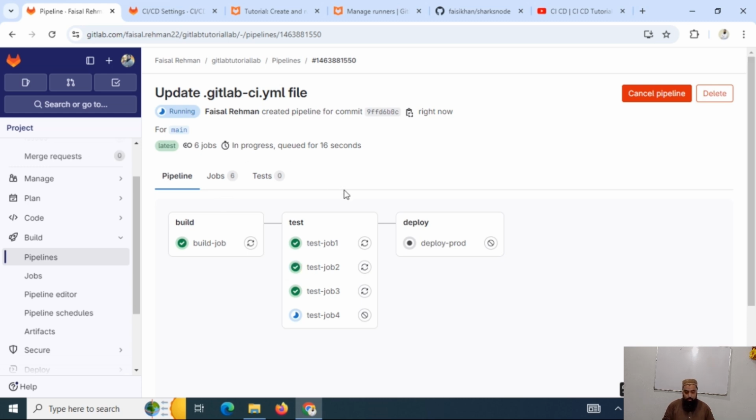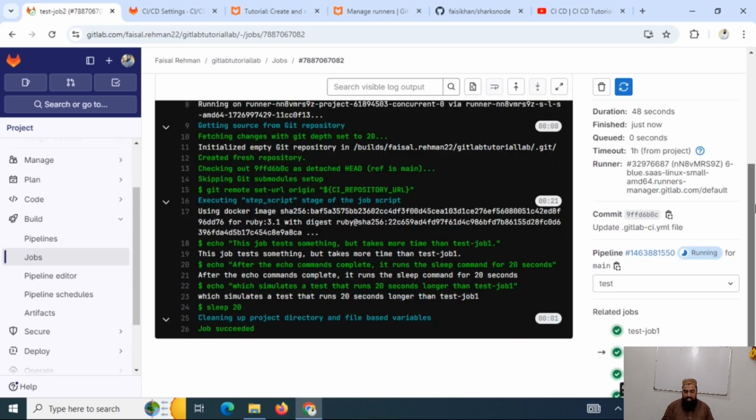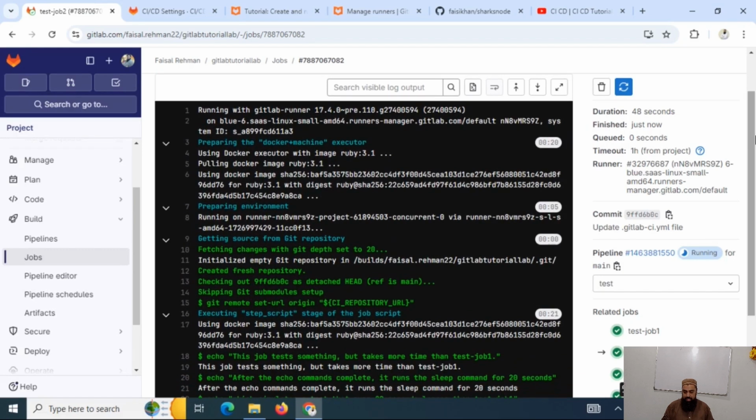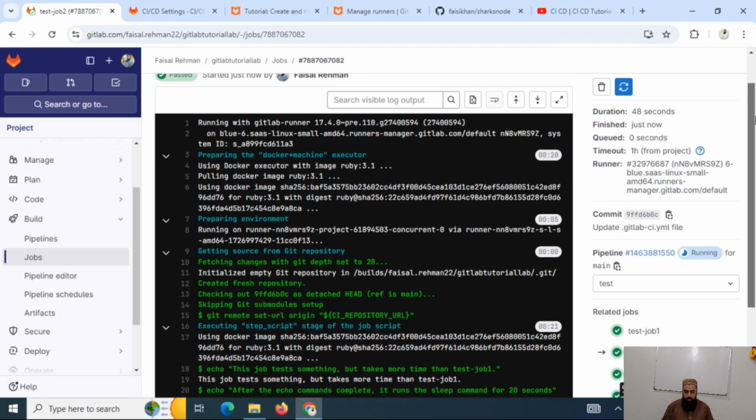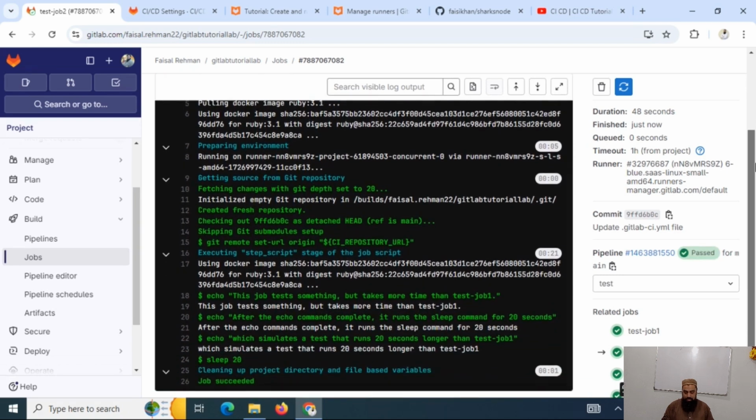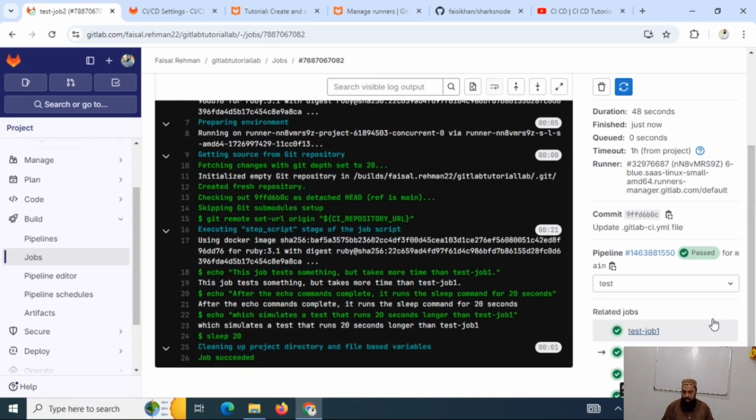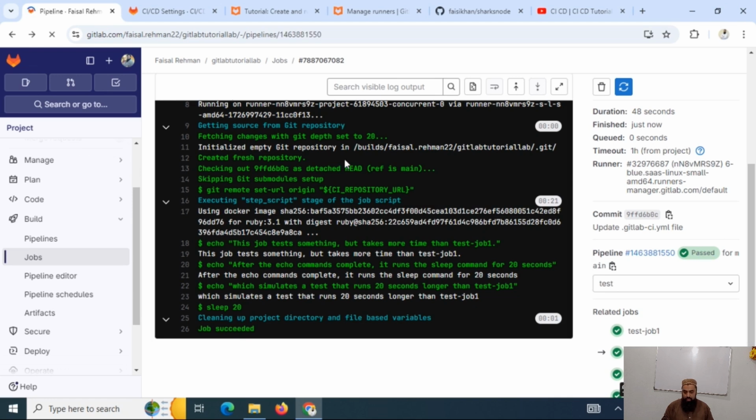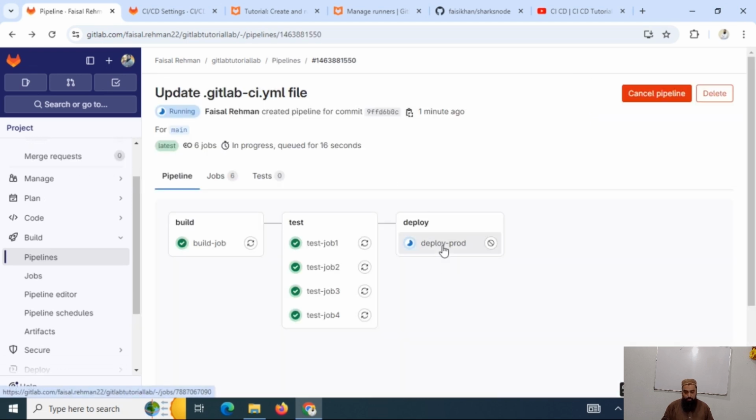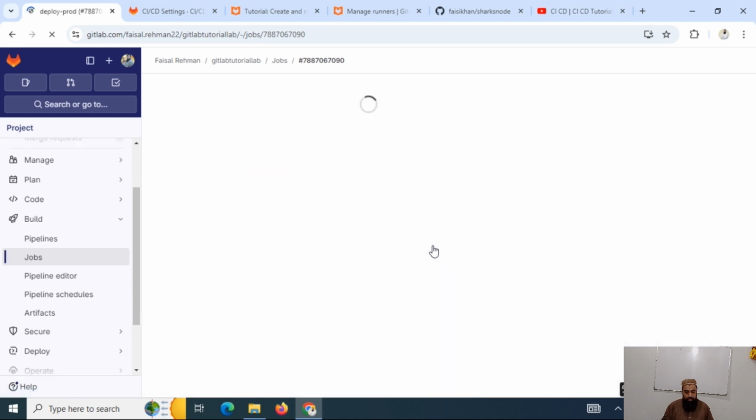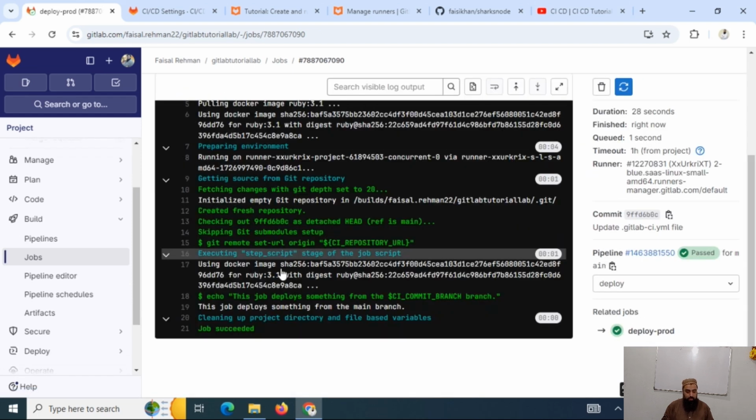You can see we have a total of 6 jobs, and after each job is completed, our pipeline moves toward the next job, and we can also click on each job to see the logs and the output. Now this is the full output of our CI/CD pipeline, and we get all the information, all the steps, and you can see the job succeeded. And after that, you can see we have this deploy prod job, and it is still running, and now it has also been completed.